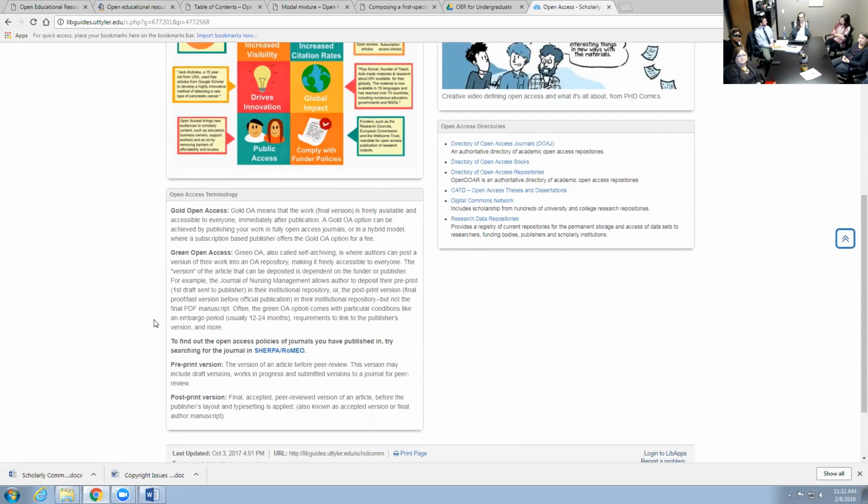So that is, your article's been written. After 6 months, you can post it on your website. You can share it however you want. You can post it in your institutional repository. You're not limited to use a particular version. The green open access model, which is also called self-archiving, is that option where you can put a particular version of your article on your website or on an institutional repository.